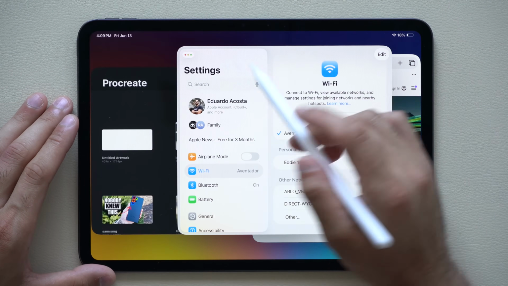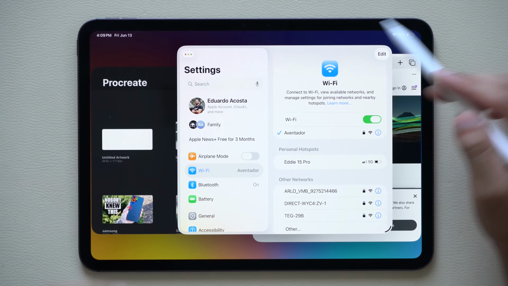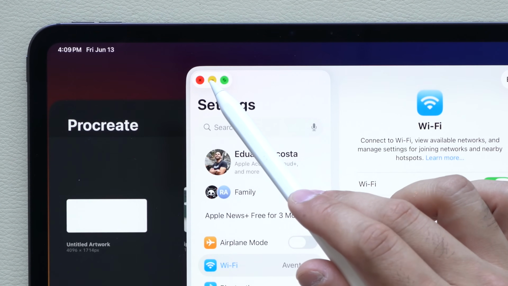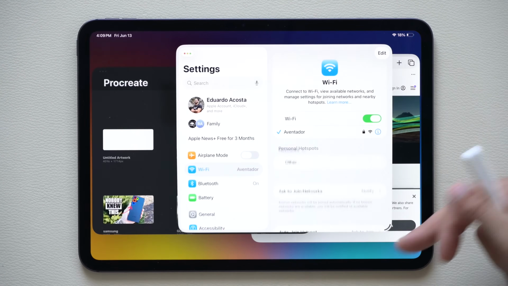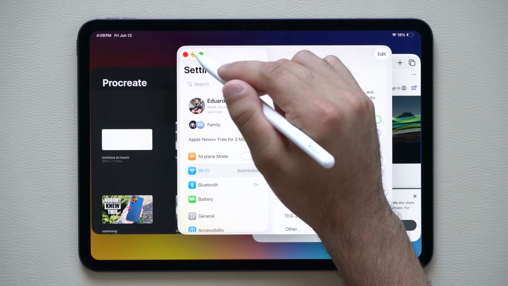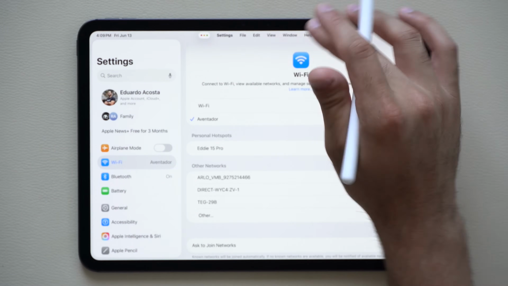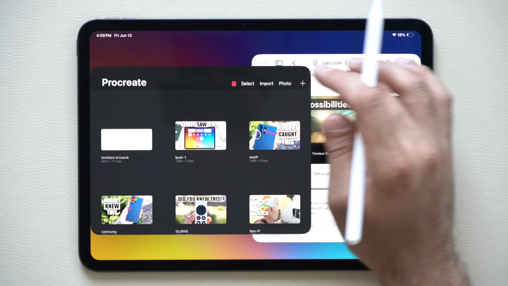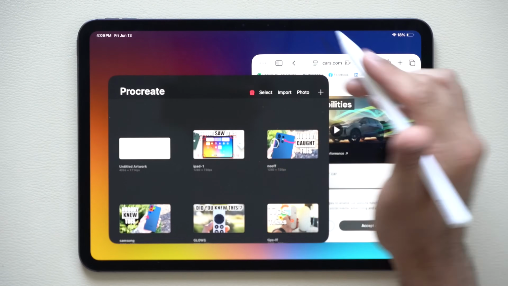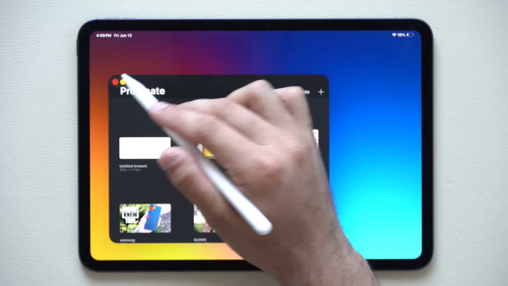I don't know if you noticed this, but on the top here, this traffic light layout that you typically will find on macOS, it's now available here on the iPad. So you can tap the yellow one to minimize it, and it will be stored right here on the bottom. So you can always hop back to it, or you can make it full screen. And of course, the red one allows you to close it entirely. That's really incredible.